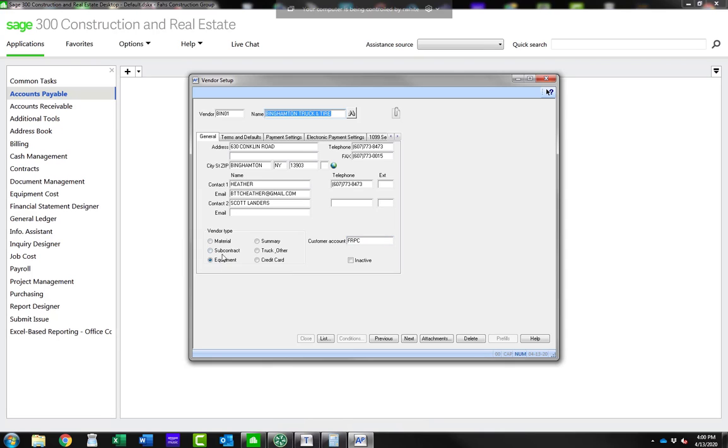This is where those vendor types come in. So 1, 2, 3, and 4 are the ones that you can change. Summary is always going to be summary. Credit card is always going to be credit card. You can't change those.